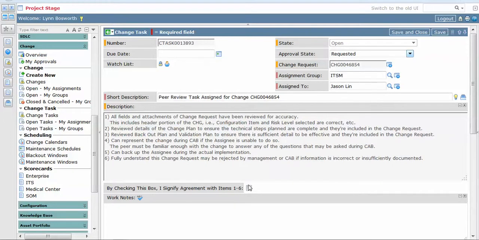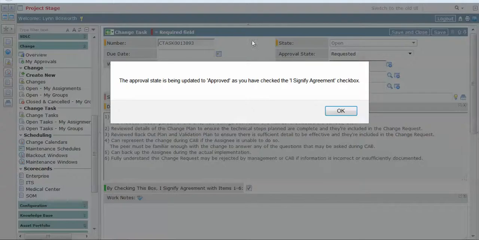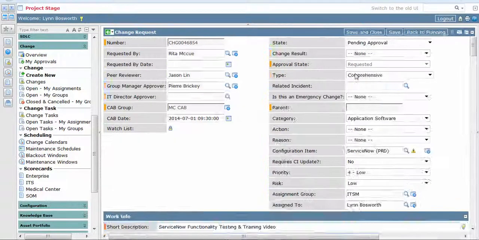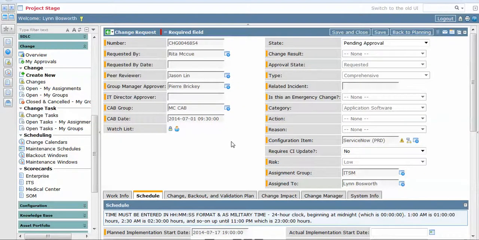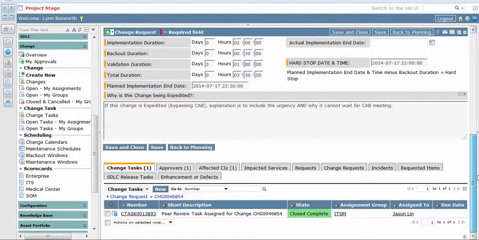If in agreement, the peer would then select the I signify agreement checkbox, and they can select Save and Close. A pop-up appears. The approval state is being updated to approved as you have checked the I signify agreement checkbox. Just clicking OK will then take you back to the change request. You'll notice that all the fields are locked down at this point and the state is moved to pending approval. You go to the bottom of the change request and click on the Change Task tab. You can see that the task has now been closed complete. ServiceNow has also sent the assigned to an email to notify them of this status.